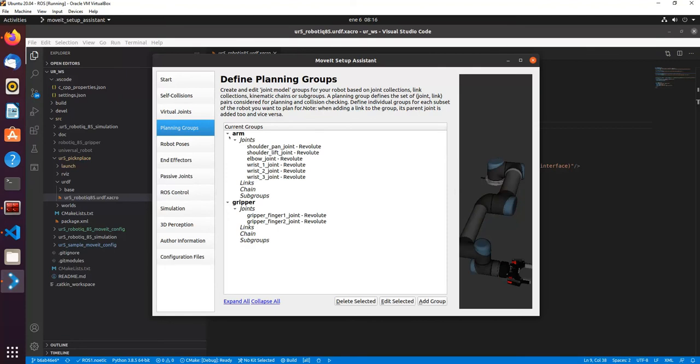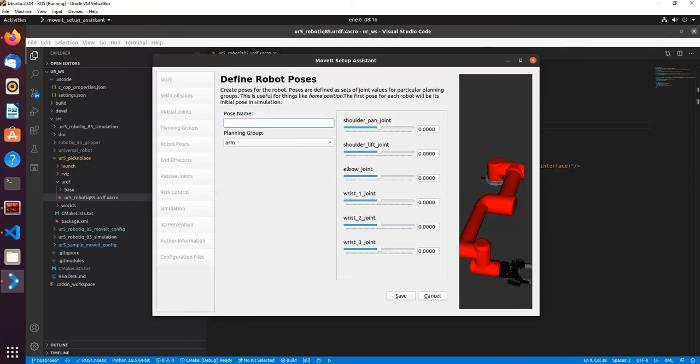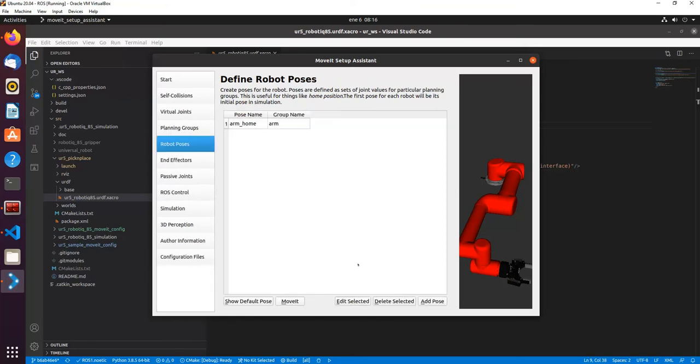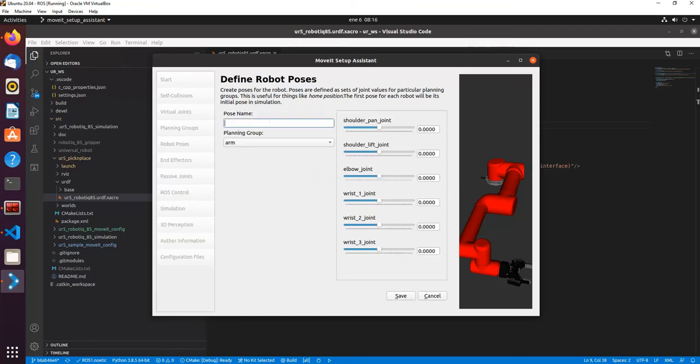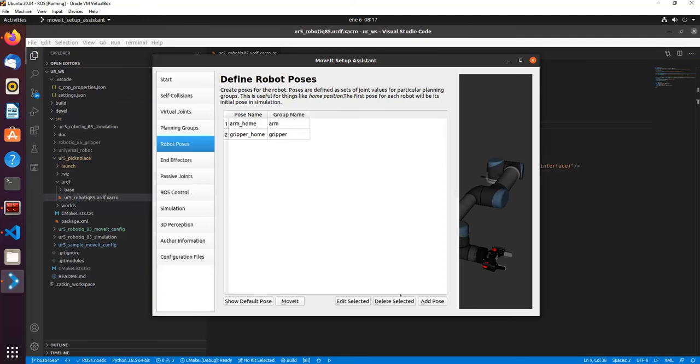Variable JS. We can add a lot more configuration if we want. Let's keep it simple. But suppose we want to set a home pose and a gripper home pose for the gripper. You can test if you want. You can move it and test that the gripper is moving, all the joints are moving. In the case of the arm, let's say we only want that.